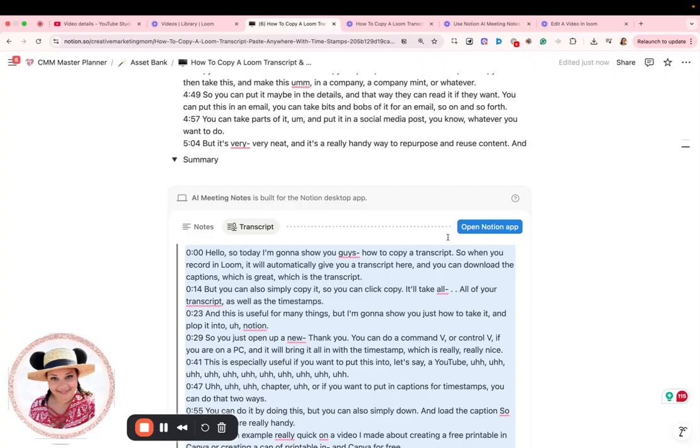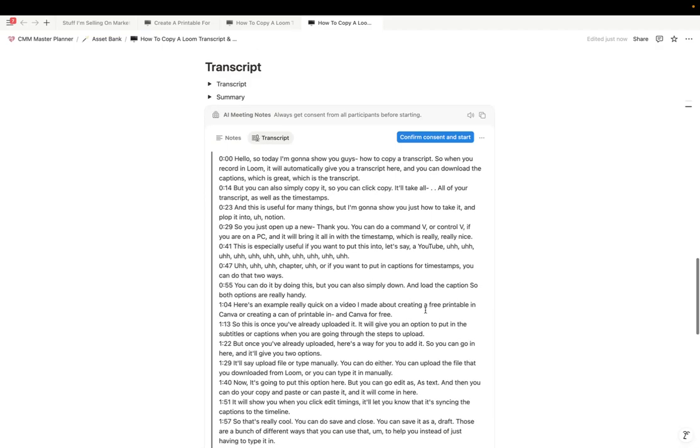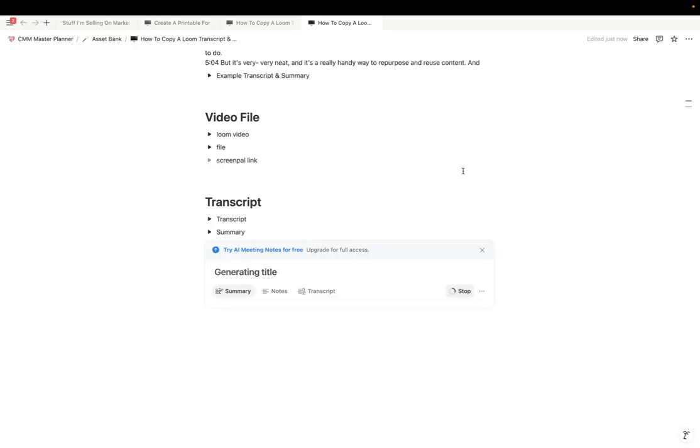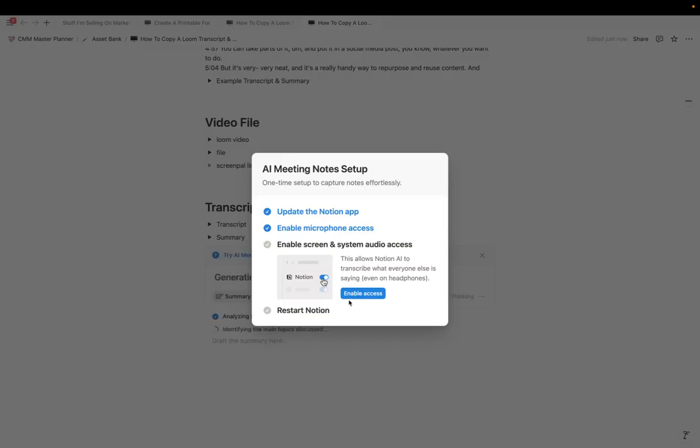And if you're not on the Notion app, it's going to want you to open that, at least if you are online. Now that I'm in the Notion app and everything is in the transcript, not notes, I'm going to click confirm consent and start, because this is originally set up to record talking, but I'm going to actually use it to summarize a transcript, which is nice, so you don't have to repeat all of this. Then once it starts, I'm going to click stop, and then it's going to start generating based on that.